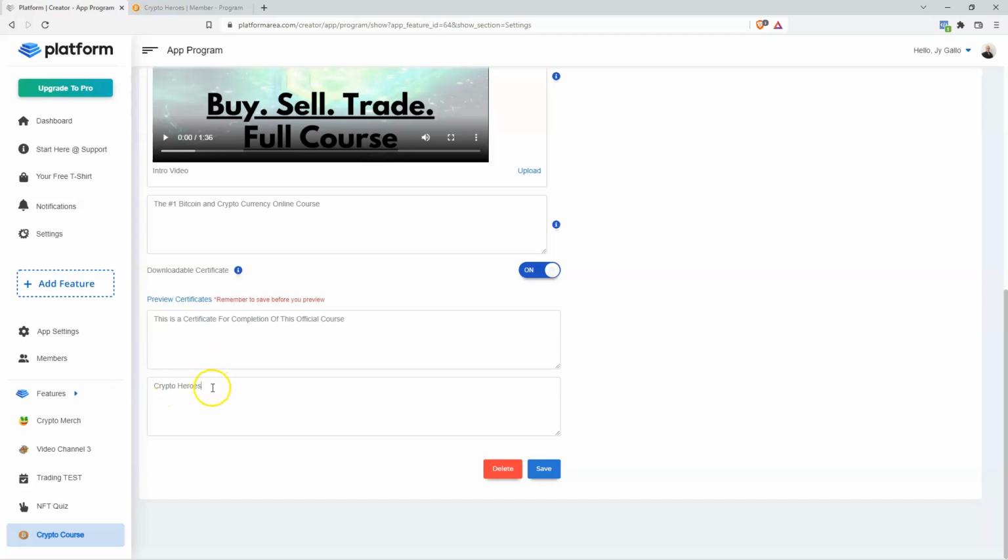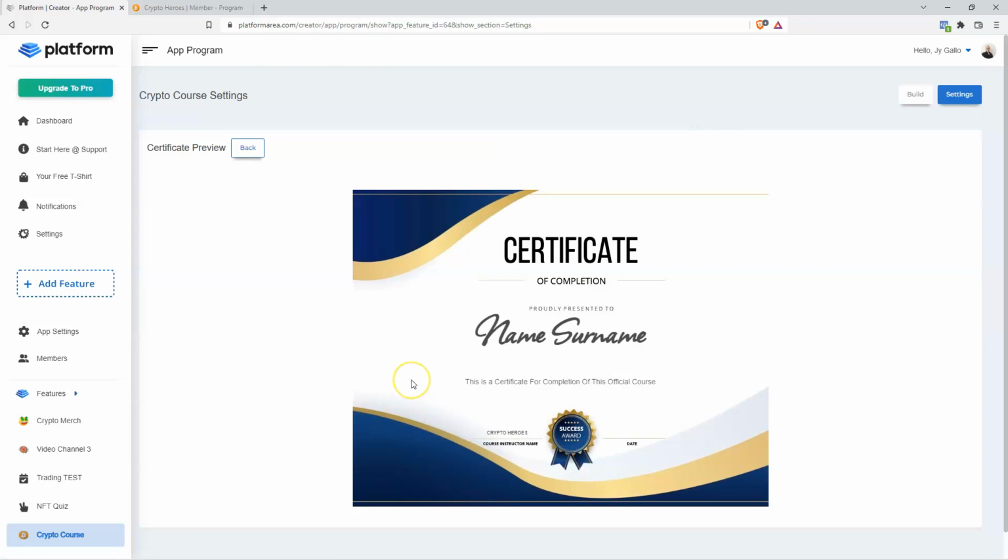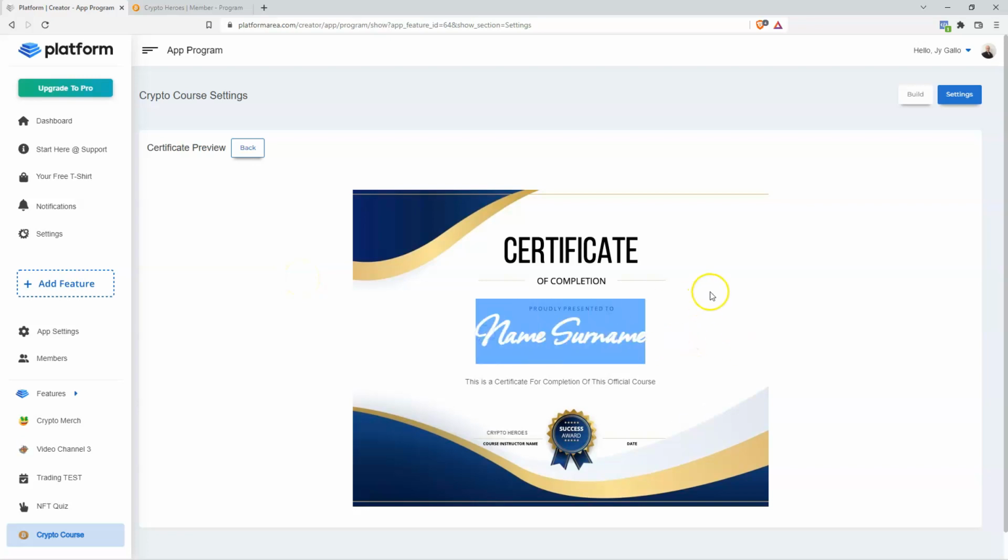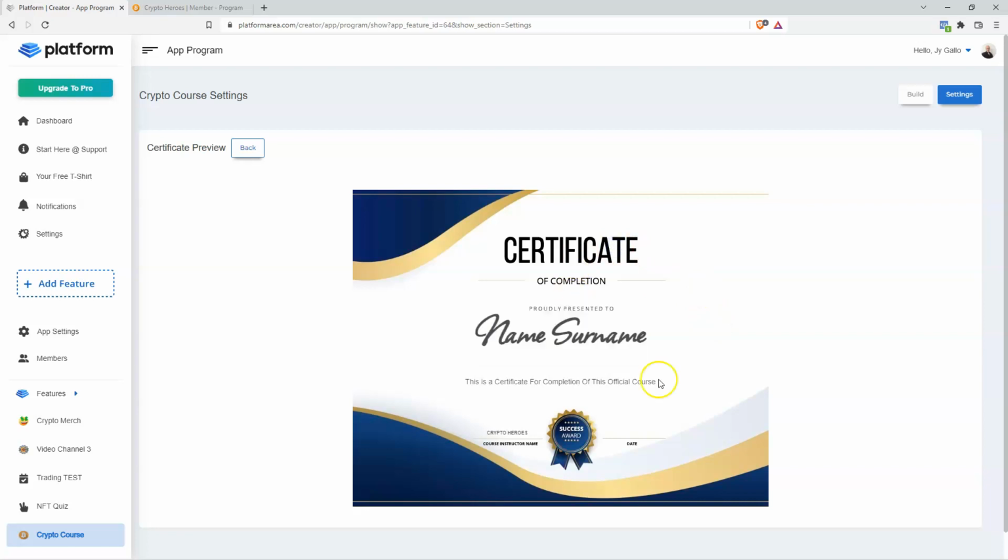And we set ours as Crypto Heroes because this is the course here. And then you can put any note that you want. And then you can just click Preview Certificates, and it's going to show you what the certificate actually looks like. So this is our one certificate layout that we have currently. We will be upgrading this with a bunch of different options so you can add customizable certificates and all that jazz. But as of this video right now, there is one certificate option, and Platform will autofill the member's name inside of there upon course completion. And here's the text that you can fill in. And here is the instructor issuer name. Platform will also add the date, and the member will be able to download this certificate as a PDF and then keep it for their reference.